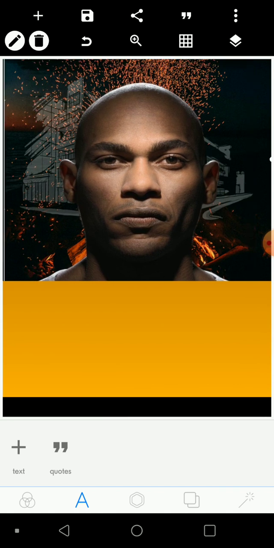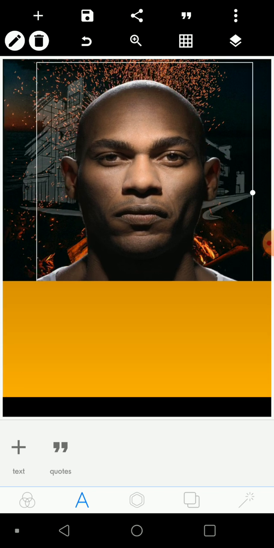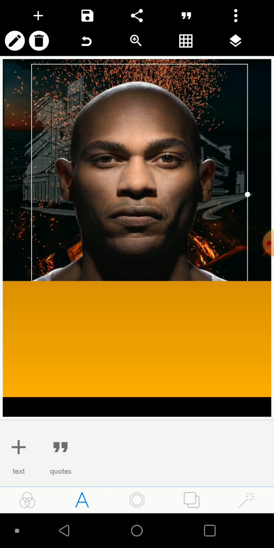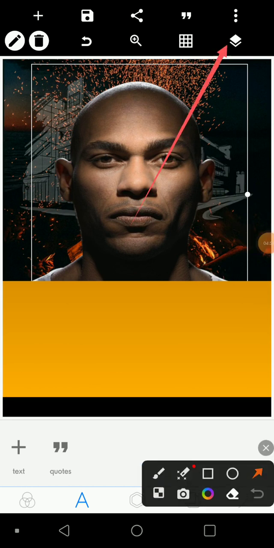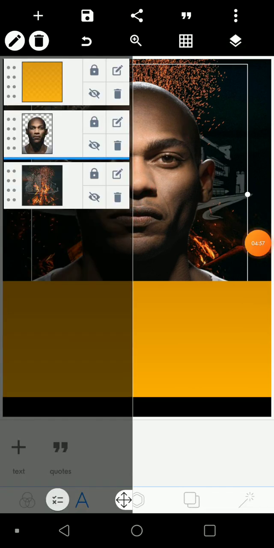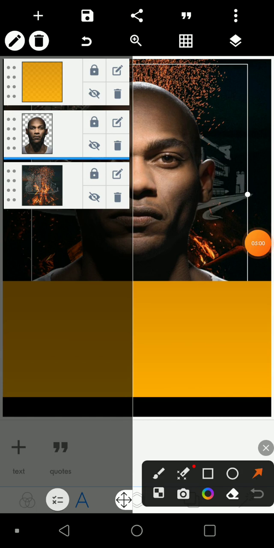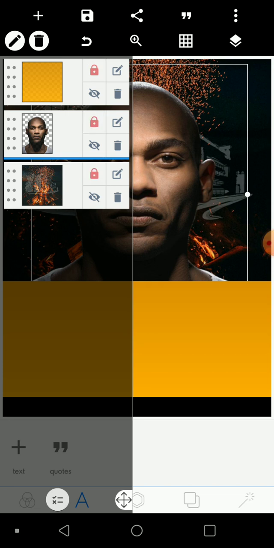Okay. We have to lock this so that it won't be moving. For us to lock this, let me show you guys. Click on this. Click on this lock icon. We have to lock everything.